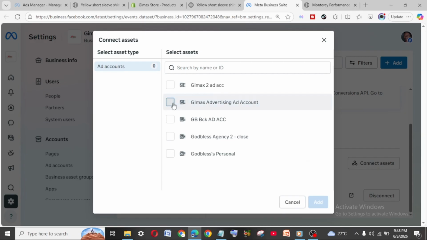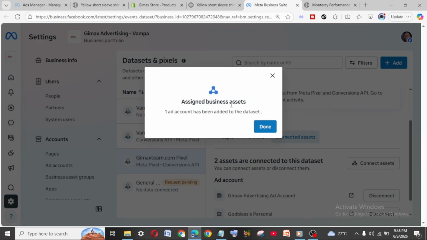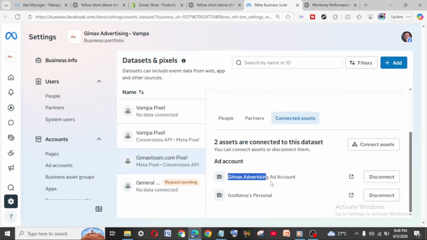So let's assume this is the ad account I want to use to be running ads to my Shopify store. But unfortunately, I can't find my pixel on my ad account. So once I do this, I'm able to see the pixel on my ad account and start using the pixel to run ads. So I'll click on add. That's it. Assign business asset. One ad account has been added to your data set. So I'll click on done. I see that my pixel is not connected to my ad account, which is this one I just selected. So this is where you can actually give your ad account access to your pixel, just in case you don't have access to it. Alright.